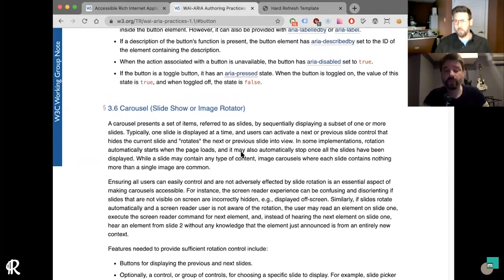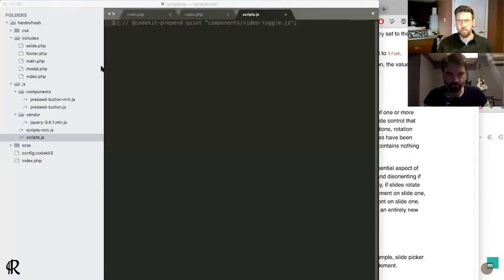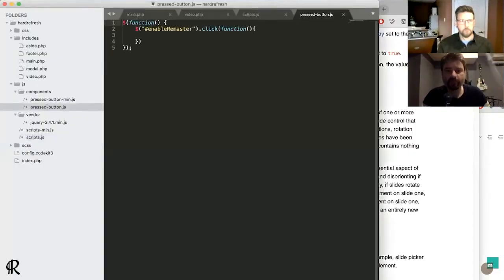Do you want to see the code for that button? Sure, and I have almost nothing, but that's okay. Let me stop sharing this and share my full screen. Okay, so I've got my pressed button and all I've done is select it, and that's pretty much it.